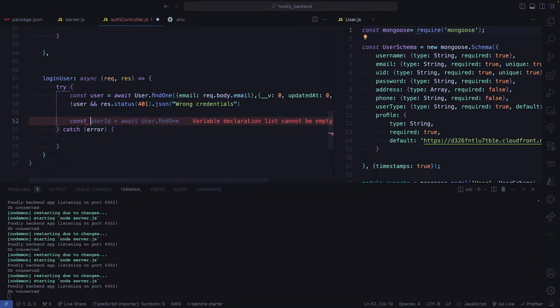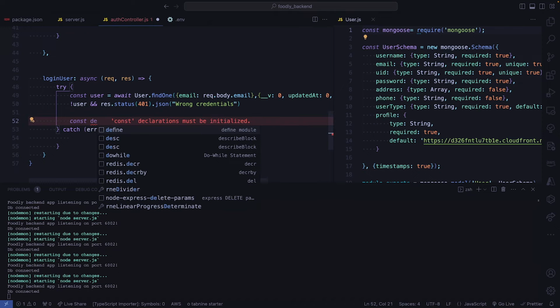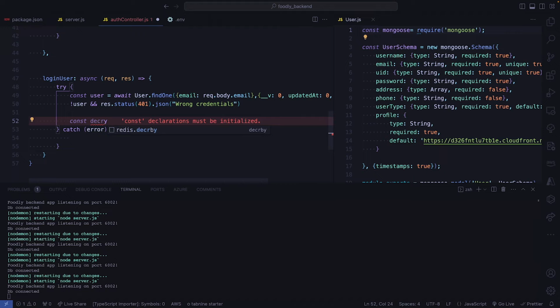Our next step is to decrypt the password. Try to match the password that we have in our database with the password that we are getting from our front end. If these passwords are the same, then we're going to give the user access to the account. Else, the password is wrong. So that's the basic encrypted password.